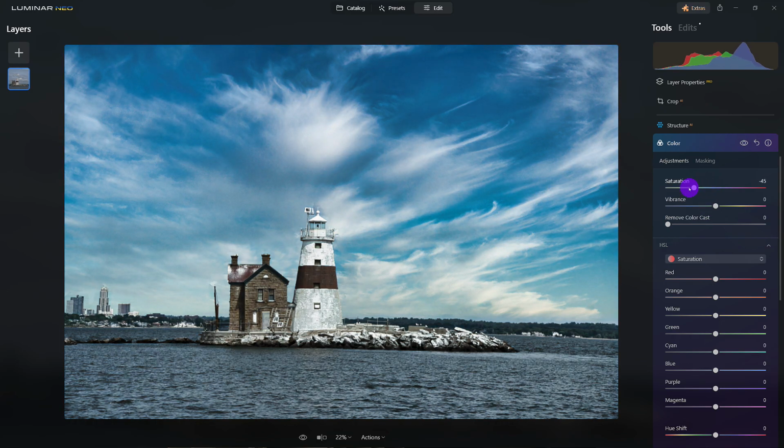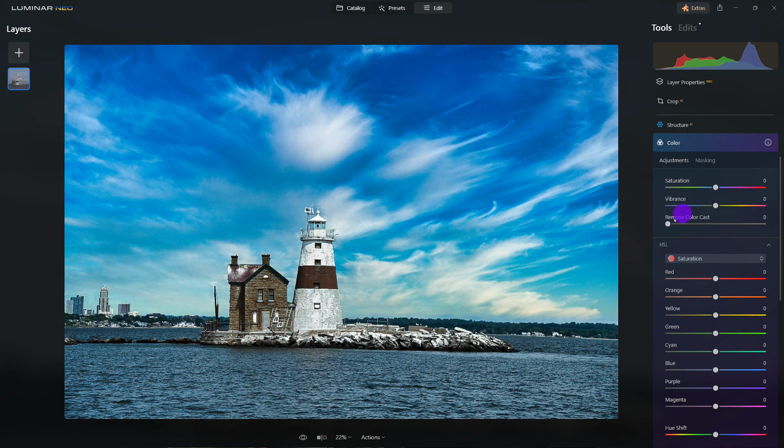If I bring the saturation down, but increase the vibrancy. So the vibrancy is going to affect the muted colors. Saturation's global. I'm not going to do that. Let's see if Remove Color Cast helps. Yeah, just a little bit, but that's fine. I'm definitely going to need Saturation on the HSL, saturation and luminance. I'm going to take that blue, there we go, and just dial the blue back a bit.